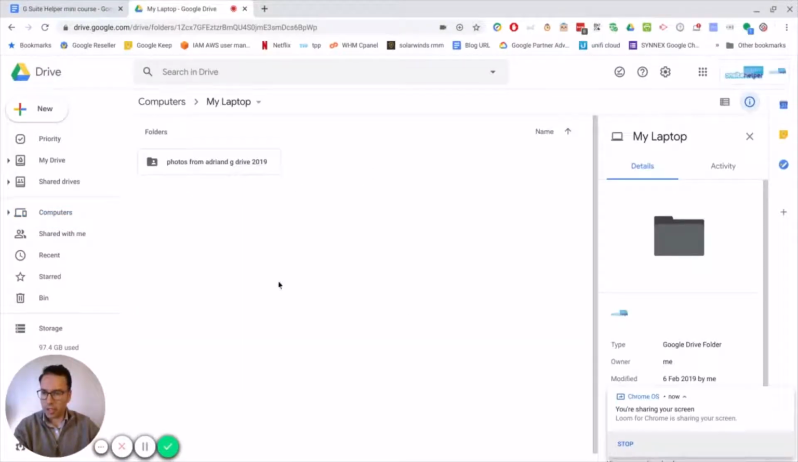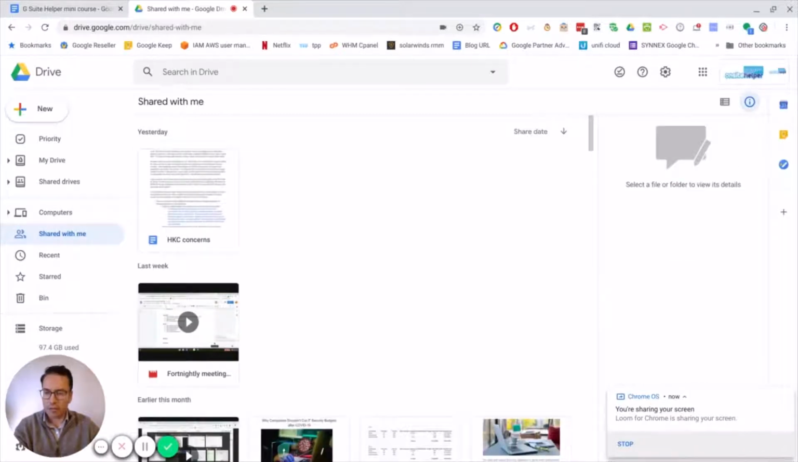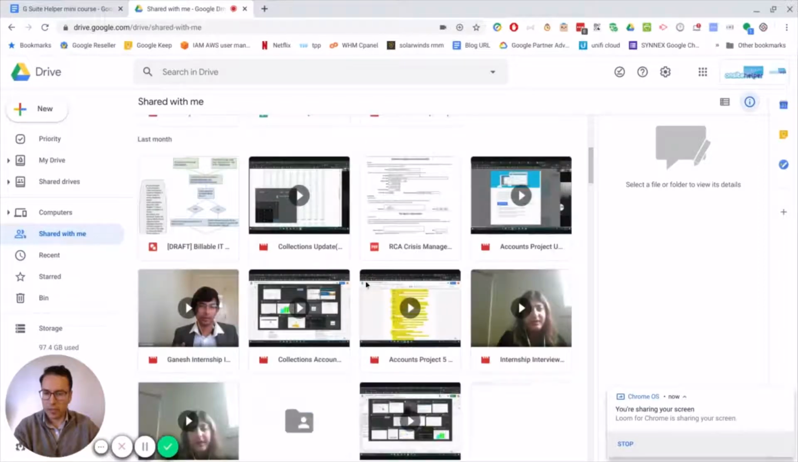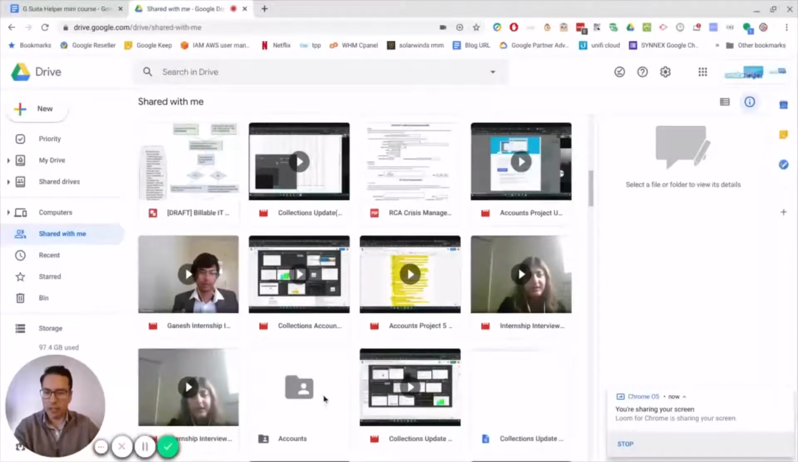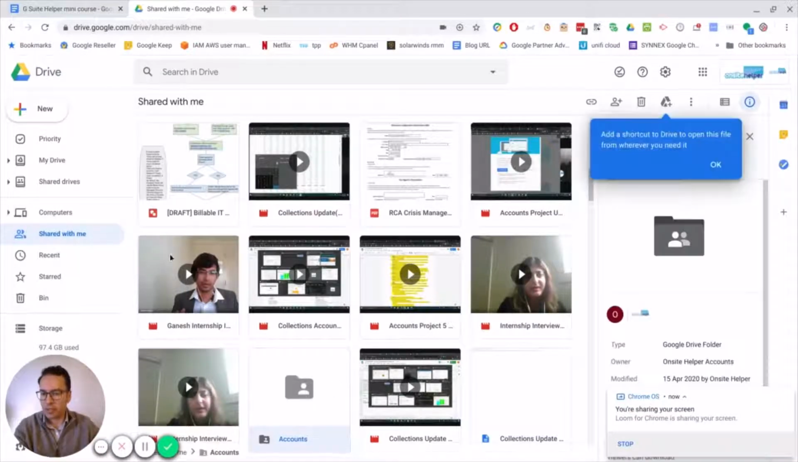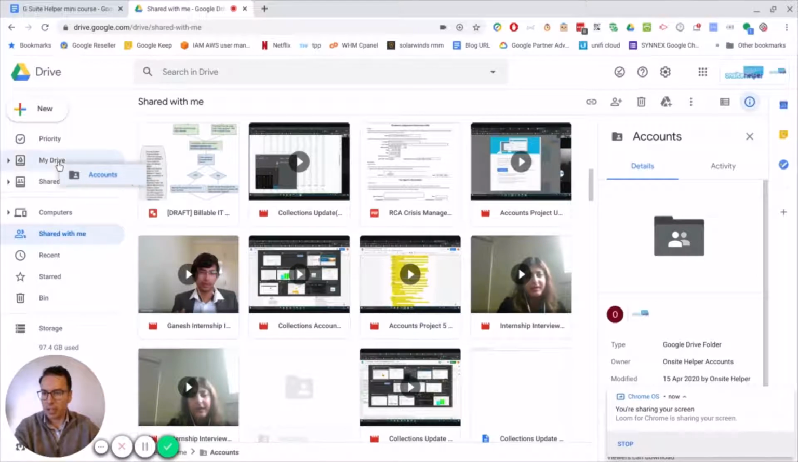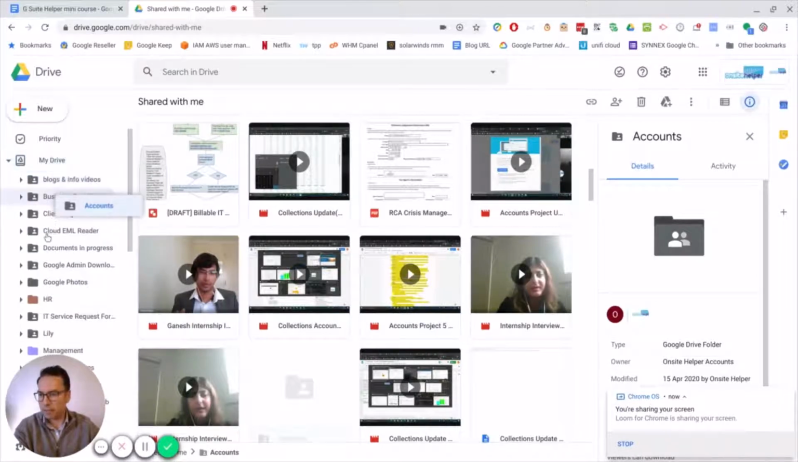Next, we've got Shared With Me. Shared With Me is any files or folders which others have specifically shared with you by putting in your G Suite account with sharing. So you can scroll through these, and if you find any particular folders that you want to access quite regularly, you can just drag that folder into your My Drive. That way it'll appear with all your other folders, for faster access, rather than searching for it each time in Shared With Me.